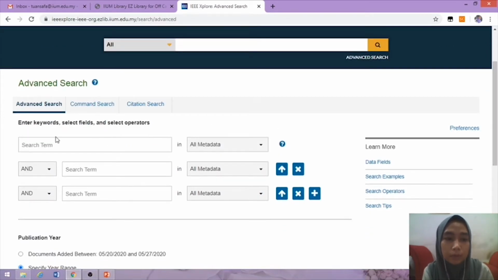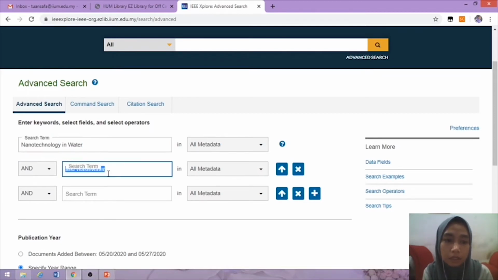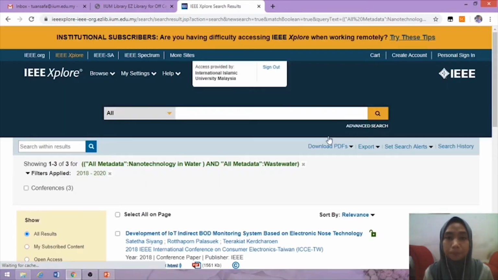Okay, and then now we put the search term. We use this example, nanotechnology in water and wastewater, but for this time I don't want to put it here, I want to put it here. I remove the AND because the AND is already provided here. Alright, and then what you have to do is you click search.